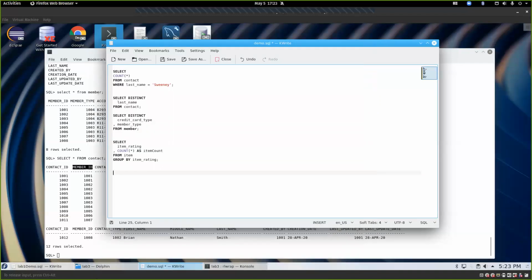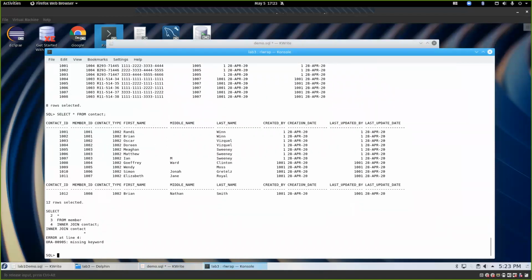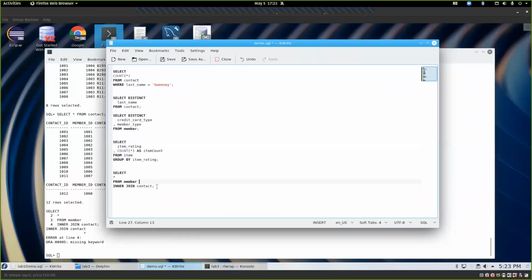So let's do this. I'm going to say select, and when I'm writing these, I usually start by selecting everything. So I'm going to select everything from member, and then I'm going to say inner join contact. If I just do this, I didn't specify what I'm going to match on, and you'll notice that it says I'm missing a keyword. If I add this keyword, I'm going to say I want to match on. When we say on, it's almost like saying where. So how do I know how to match these? How do I tell the computer to match these?